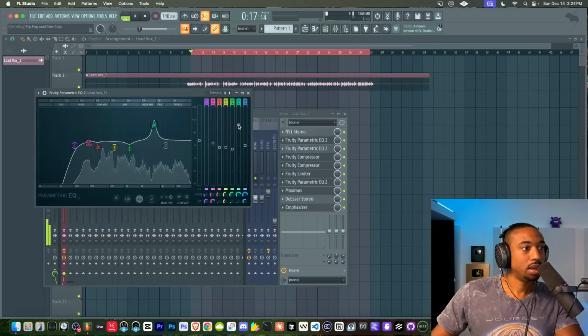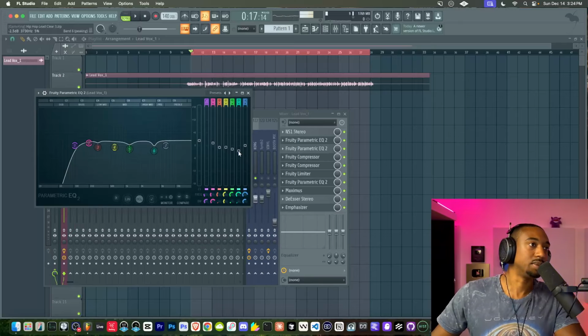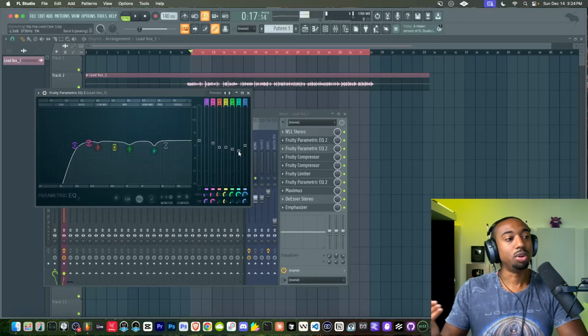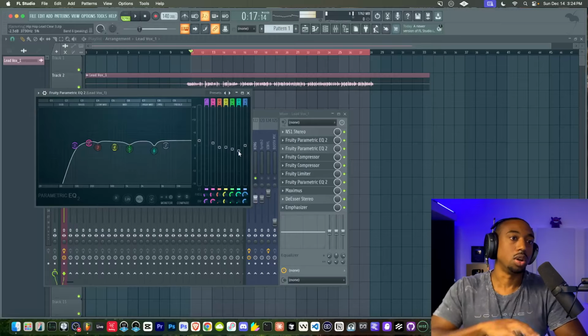Now these frequencies by themselves sound aggressive, but in context, sometimes they don't always sound that aggressive. So when you pull out these frequencies, understand it will completely change the tone of your vocal. So it's a whole different thing at that point.